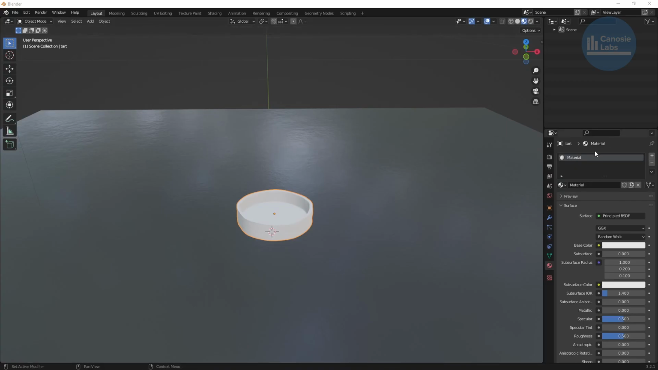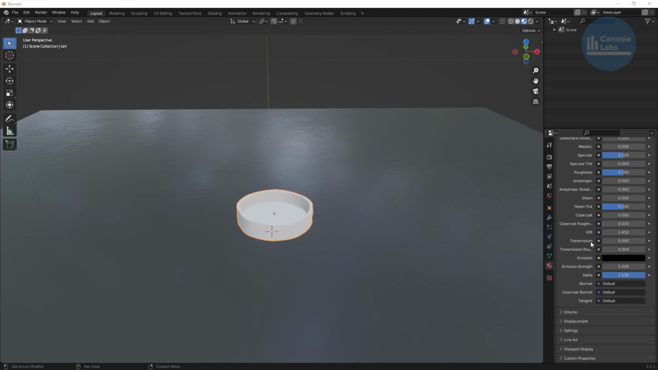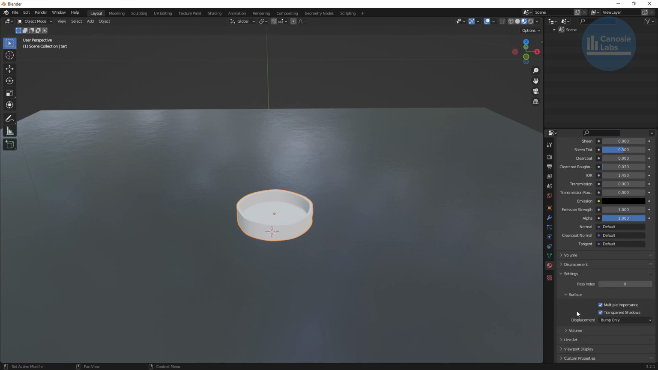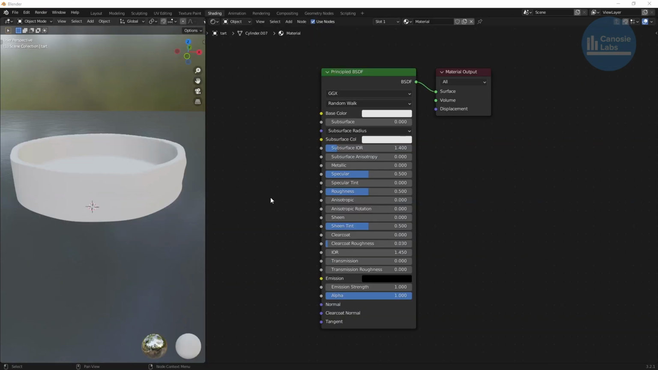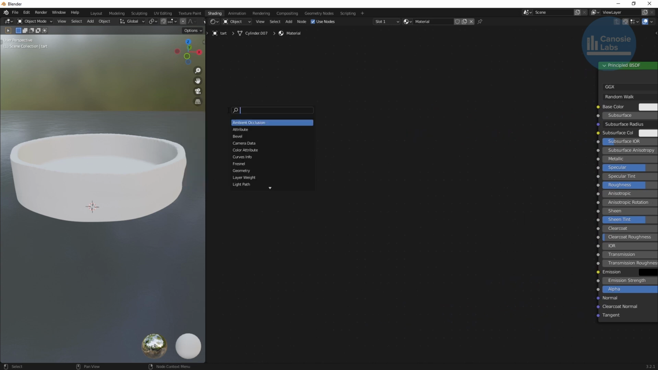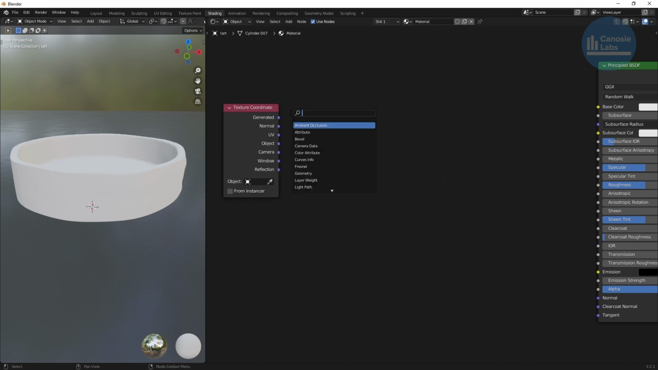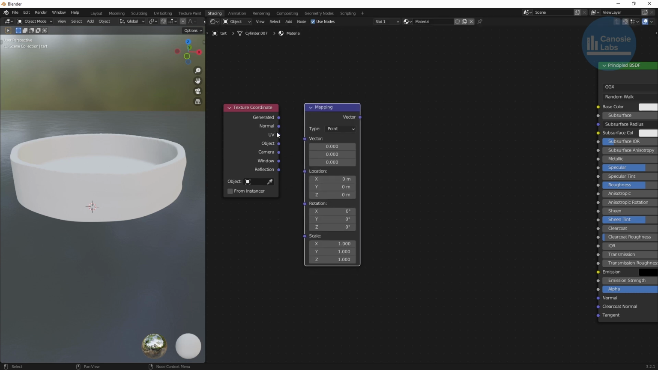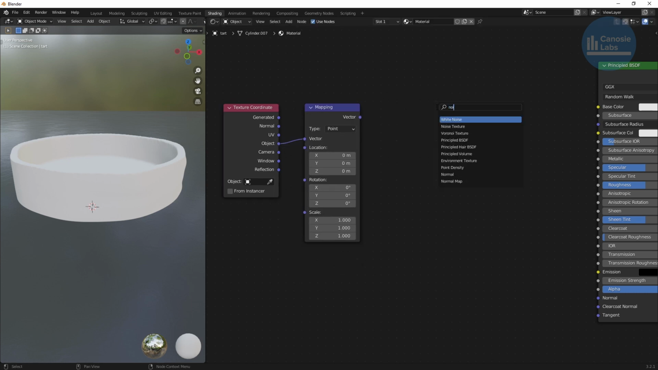First, we want to create a new material, and under settings, make sure that the surface displacement is set to displacement and bump. Now we're going to create the crust material. Start with a texture coordinate and mapping nodes. We're basing the color off the shape's geometry, so connect the object output on our texture coordinate node to the mapping node. Create a noise texture.